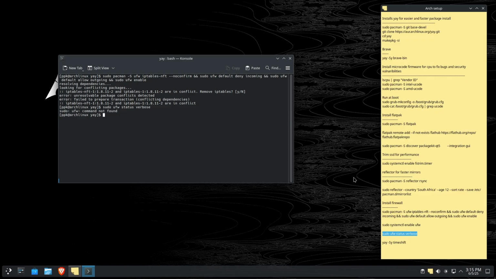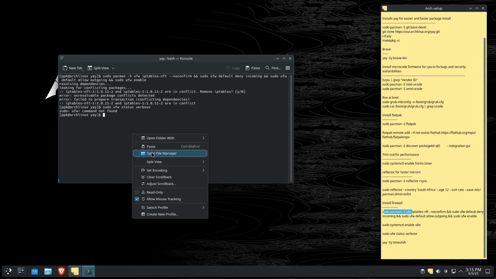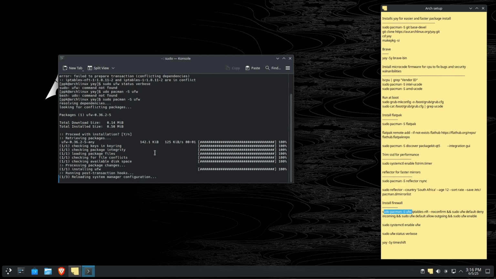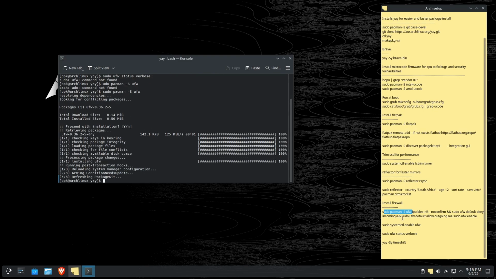Yeah, okay, it's not installed. Let's just run this first part. Oops, sudo. Right, so yeah, just sudo pacman -S ufw. So just do that. And then the rules. You can take out the rules here.